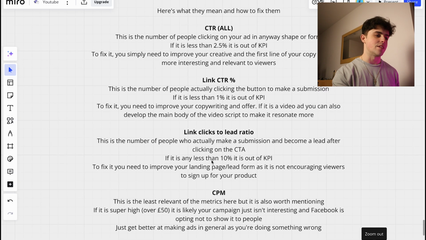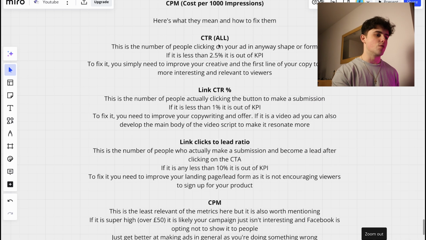So what you might find is that you have a really good click-through rate. You've got a 3% click-through rate, but your link click-through rate is 0.5%. So what's happening there is you've got great creatives, you've got a great hook, you've got a great first line, you catch people's attention brilliantly, but you don't have a great offer, you don't have good copywriting, you don't have a good main body of your video, and people just lose interest after the first couple of seconds when they realize what it's actually about. So you're going to want to develop your offer, your copy, things that actually entice people to want to submit, so on and so forth.